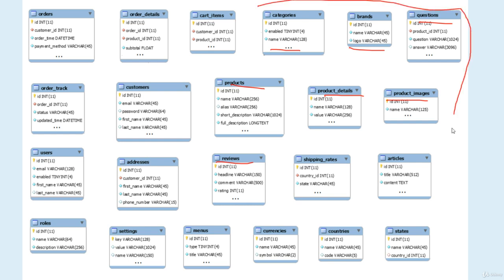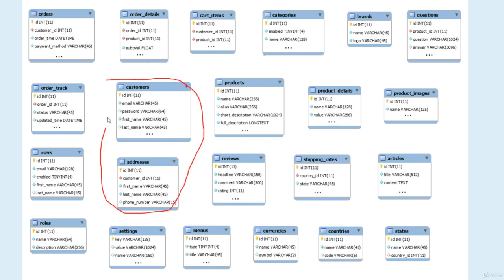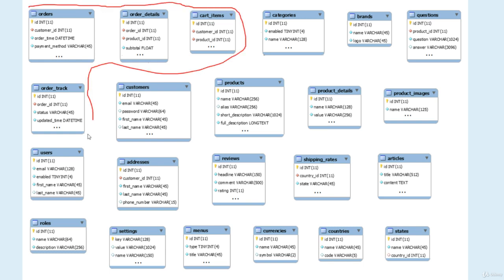So these are the tables for the product information on the shopping website. And for the customer information, we have the tables customers and addresses and countries and states. And for the shopping functionality, we have the tables orders, order details, cart items, order track, and shipping rates.